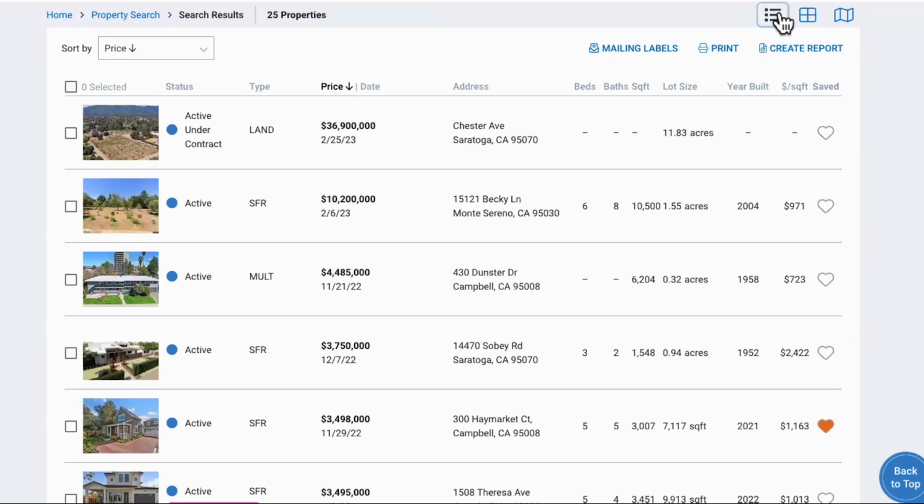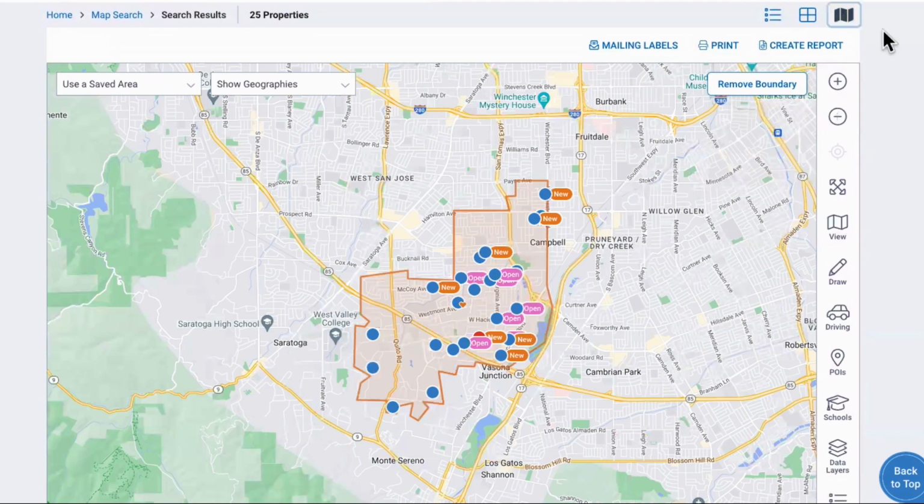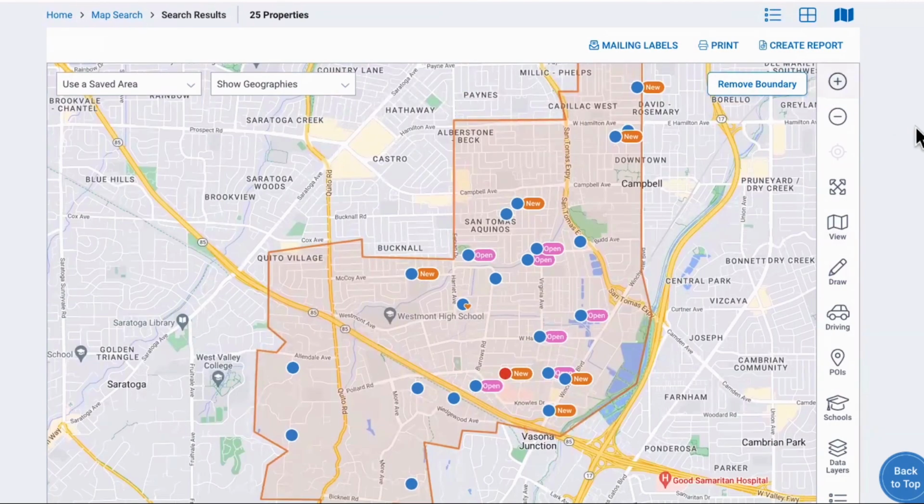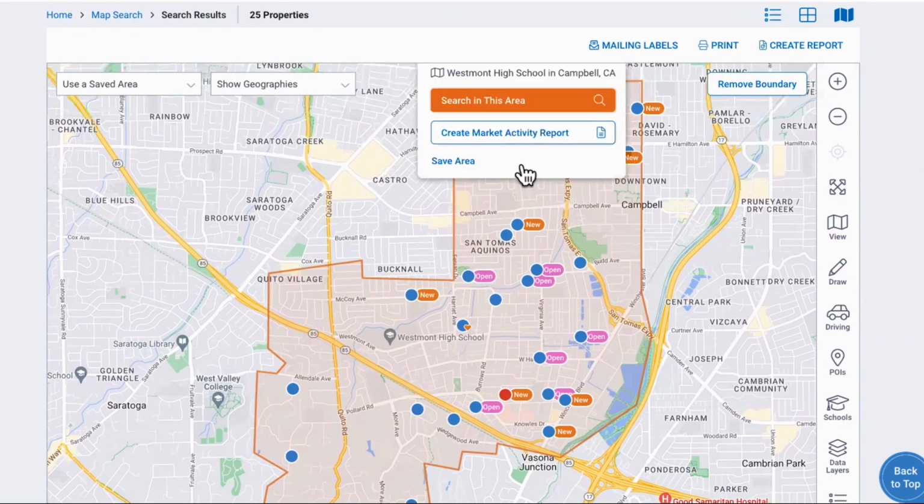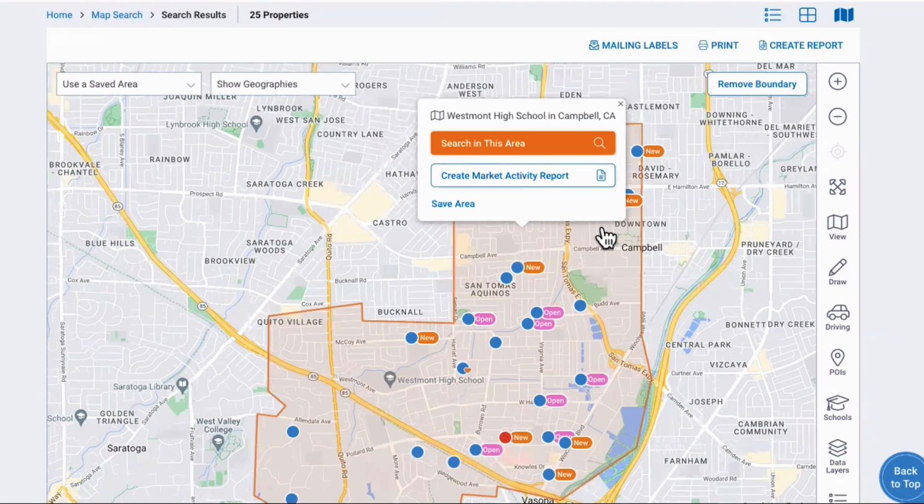And let's jump back real quick for a second there, Ernie, to the map. And you'll see that you can use all the map tools to zoom in or to zoom out as well. And then, of course, be able to search for any particular property that falls within that boundary. Now, what's also unique when you click into that area, you can, of course, search in that area, but you can also create a market activity report directly from the map that is related to this particular school boundary area.